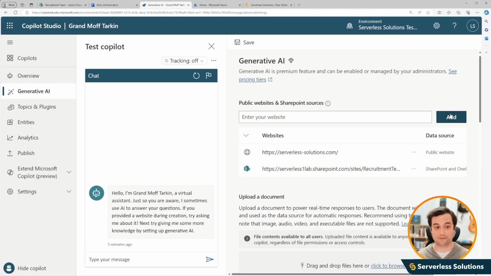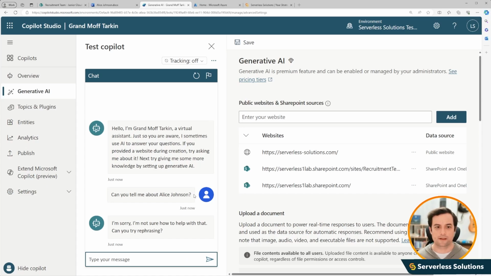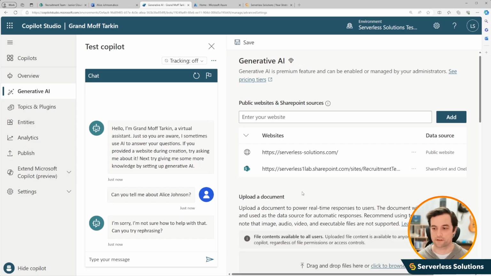Let's see if there's anything else we have to do. Can you tell me about Alice Johnson? I'm sorry, I can't help you with that. Interesting. So here's what's going on. We've added it as a source, but our Copilot doesn't have access to actually read that information because it's an internal site. So let's go ahead and start putting some of those pieces together so that our Copilot can talk to our internal SharePoint site.